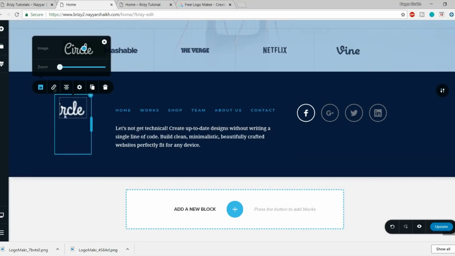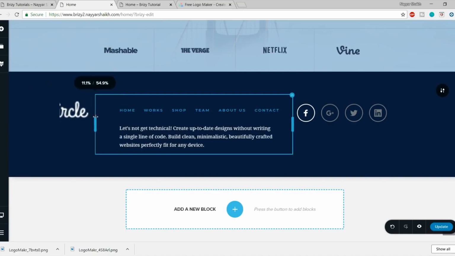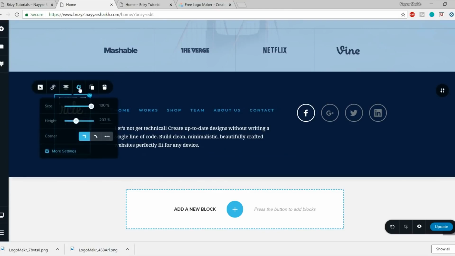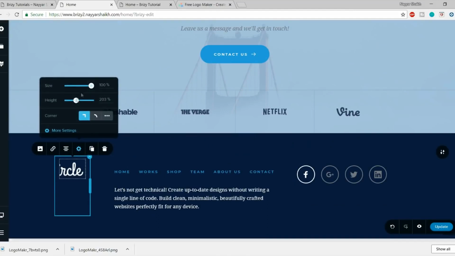You can adjust the zoom. So I think we can just make it like this. I think the image got cropped. So what you can do, if your image shows something like this, you can click on this setting button first. Let me do it like this, and you can change the size and height. So suppose I want to change the height to something like this. Now as you can see, it is looking better. You can change the size to 100% or whatever you like.